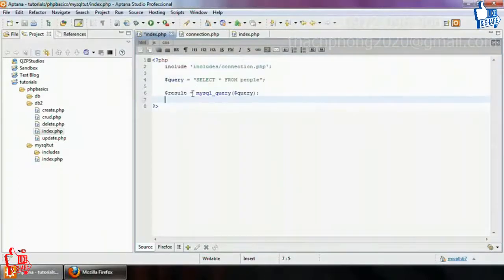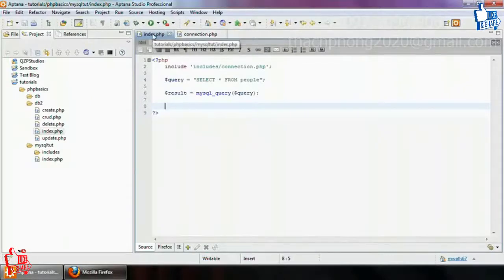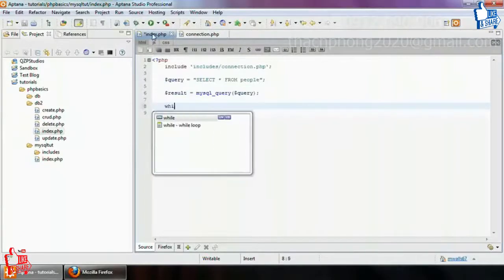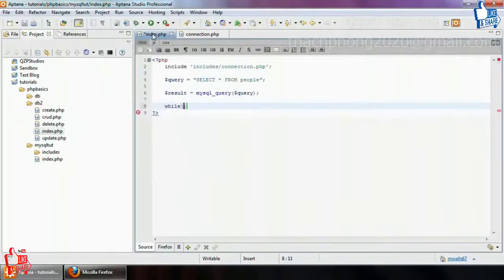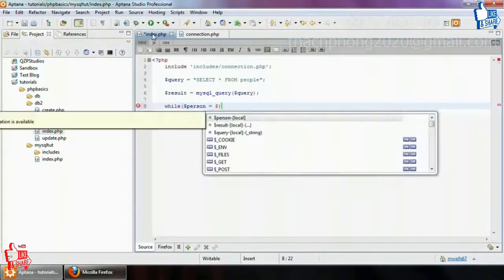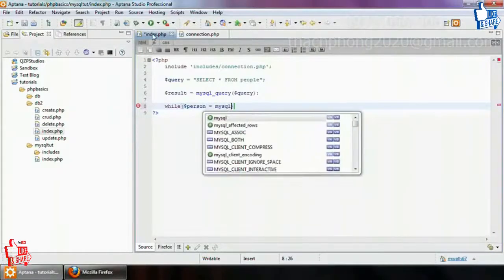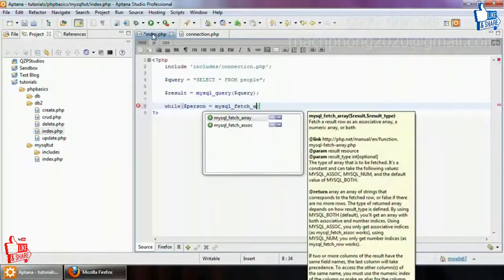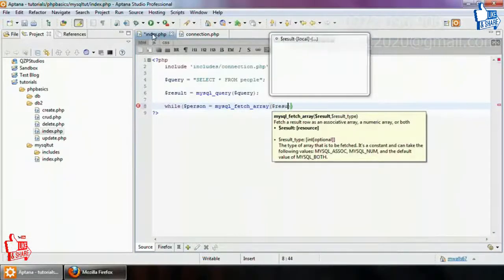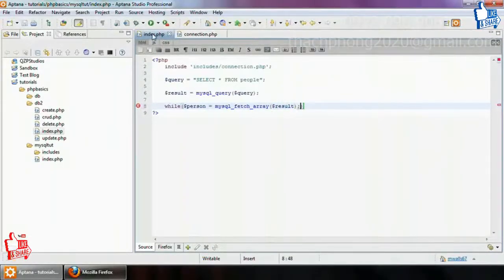So now back in our index.php file, we can actually display the data from the database. And to do that, we set up something called a loop, a while loop, basically. So we'll do while, and we're going to do person equals mysql_fetch_array, and then we're going to pass in our results variable. Basically what this says is as long as there's data, output the data. That's basically all we're saying right now.